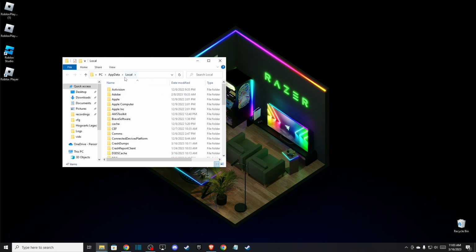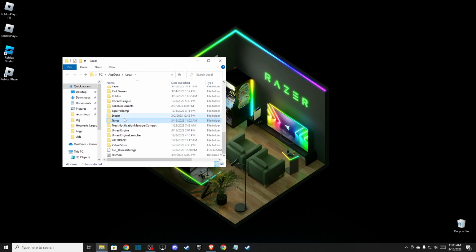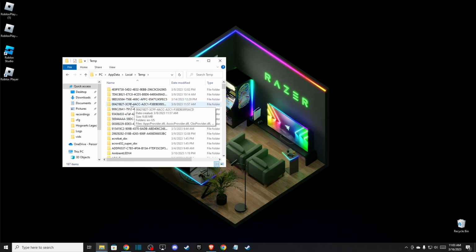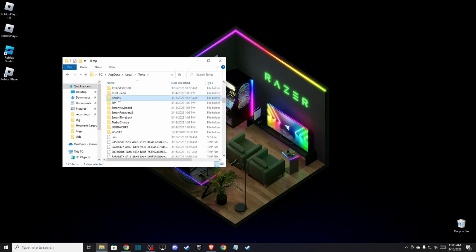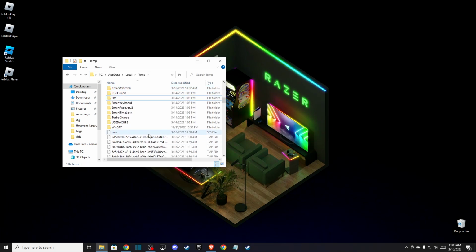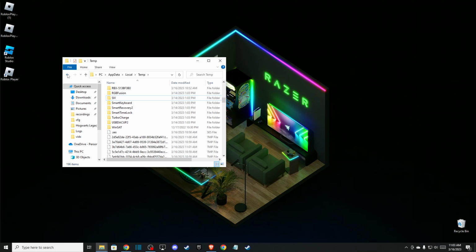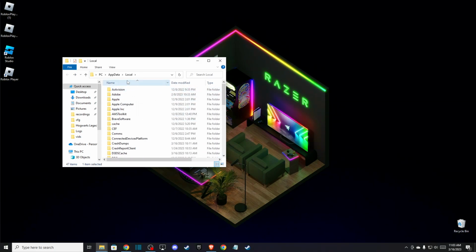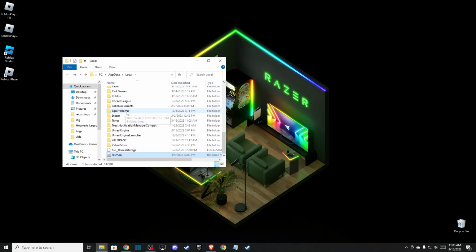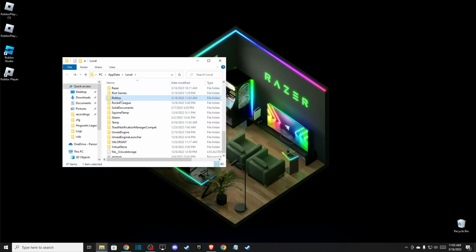And then in the Local folder here, you just need to press T to go to the Temp folder, and then press R to find Roblox and delete this folder. Don't worry, it will not affect your game. And then go back to the Local folder here, and search for Roblox, as you can see here.